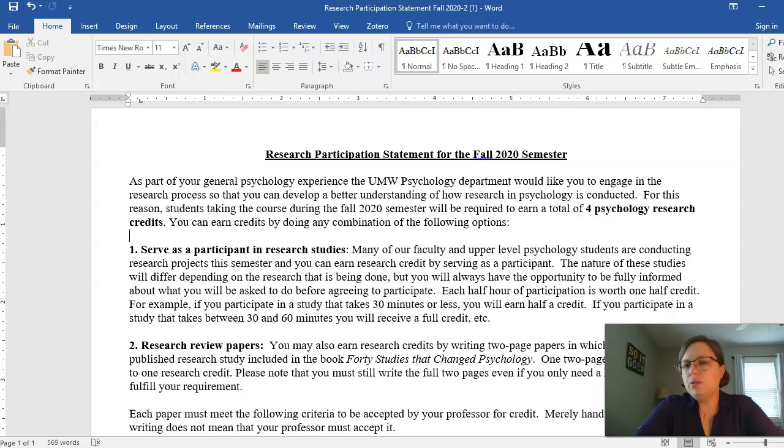But we also know that maybe you won't feel comfortable doing that. Maybe the research topics just are things you're not comfortable talking about or answering questions about. And so there's an alternative way you can achieve your 4 credits. And that's by writing 2-page research papers. And so each 2-page paper will earn you 1 of the 4 credits you need. And so what we've done is there's a book called 40 Studies That Changed Psychology. I'll show you where that book is in a second. It's on Canvas. You can access it online. And what you'll do is just read a few of the chapters, pick out however many studies you need to discuss to be able to achieve your 4 credits. And then you'll write a 2-page paper for each of the credits that you need to achieve.